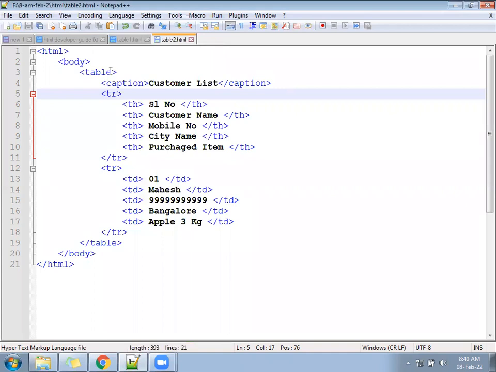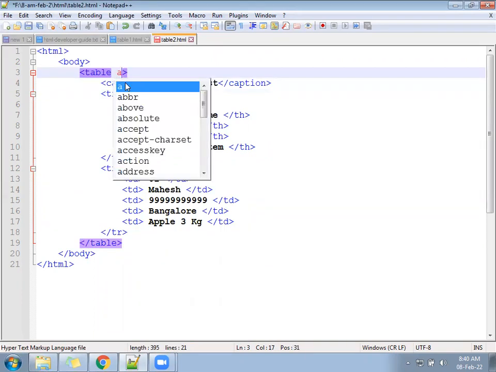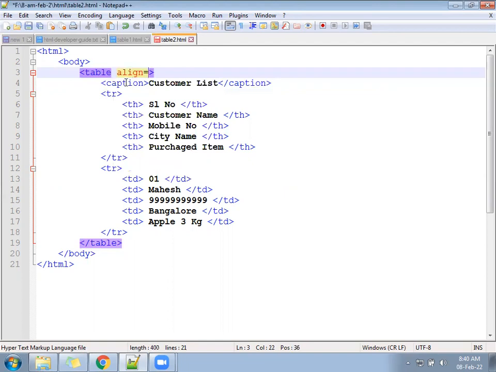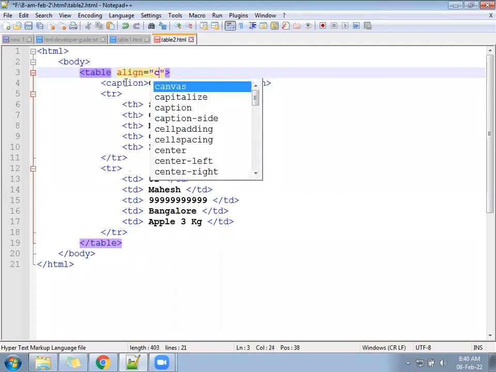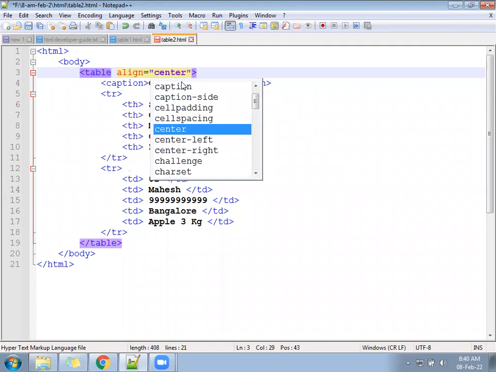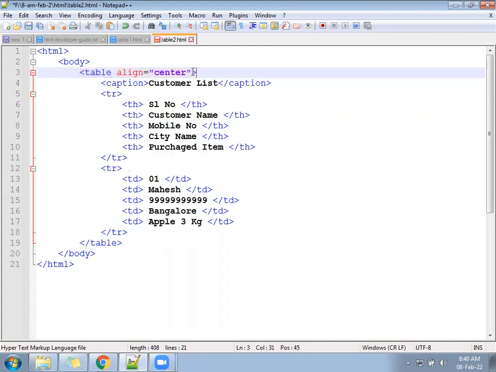So what can we do for the table? We want to change its appearance, its look and feel. So we have to play with its properties. Let's apply the first property called align. Align as center. So the table should appear in the middle. It should come in the center of the screen.